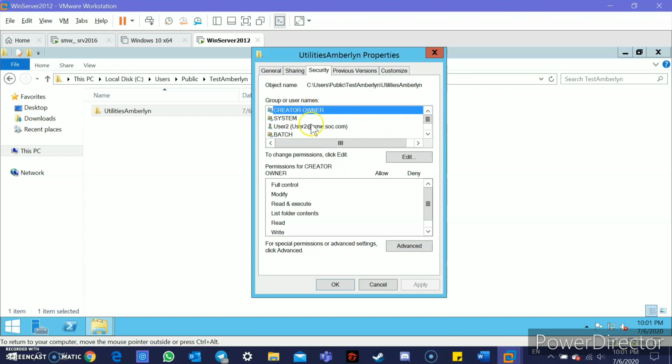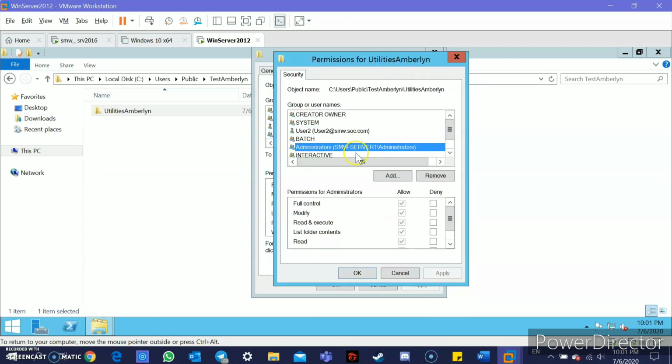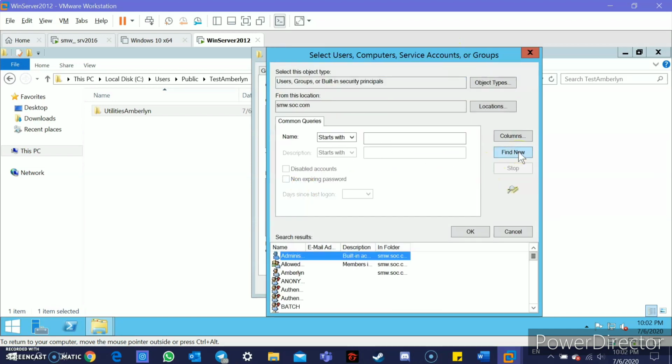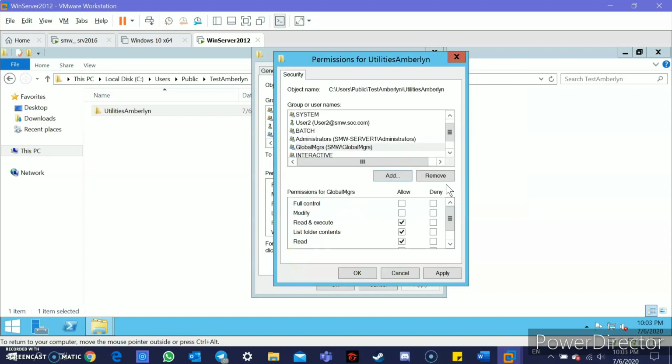As you can see, these are the groups that have permissions to this folder. Click on edit, click on each group and user again. Notice that some boxes are checked and deactivated because they represent inherited permissions. Click the add button. Click the advanced button, click on find now. Scroll down to search for what you want to add in. In this case, I'm going to add in global managers. Double click and press OK.